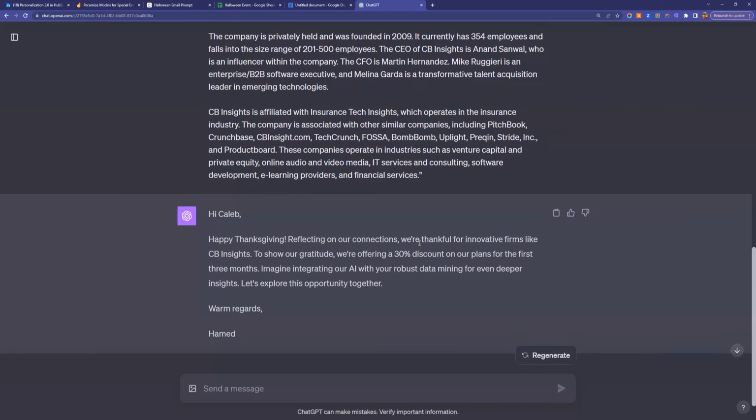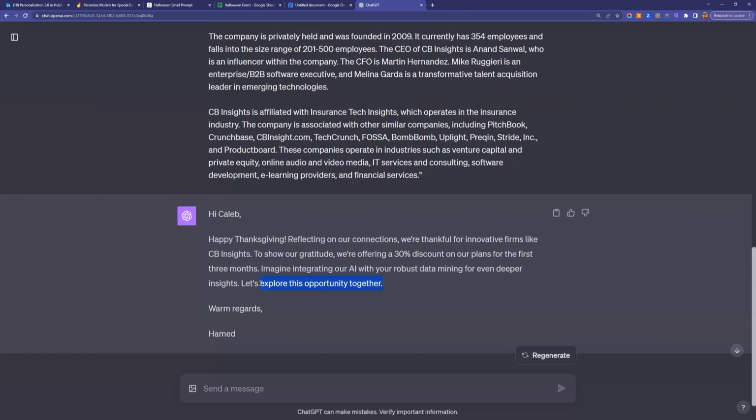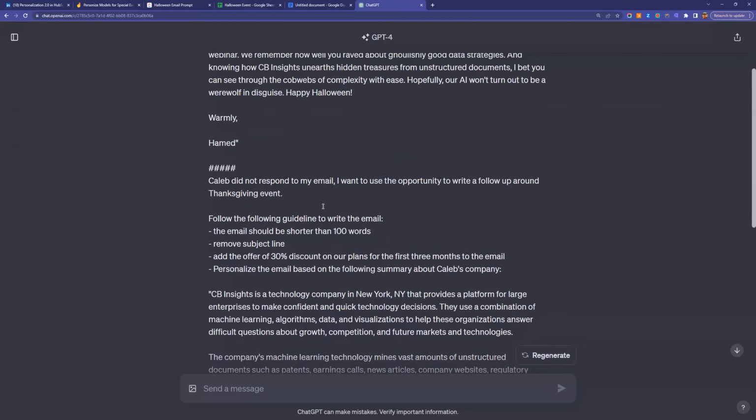Reflecting on connections, we are thankful for innovative firms like CP Insights. To show our gratitude, we are offering a 30% discount on our plans. Okay. Imagine integrating our AI with your robust data mining. Exactly. Although it's really short, that sentence is still doing its personalization job. Yeah, it does its job.